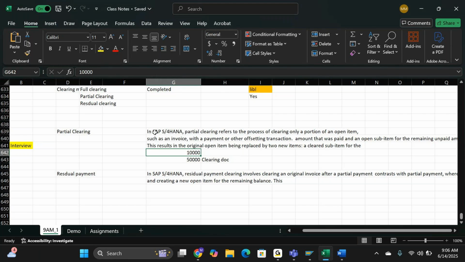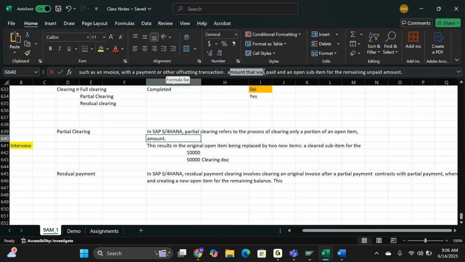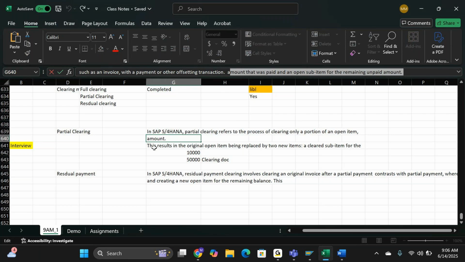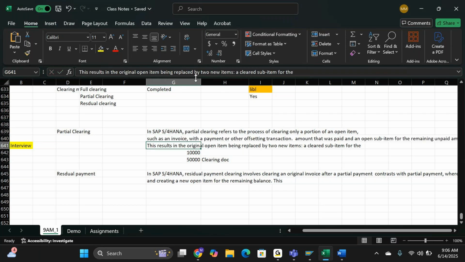That is partial clearing. I have mentioned here, see, in SAP S4hana, partial clearing refers to the process of clearing only a portion of the open item, such as an invoice with a payment or other offsetting transactions, the amount that was paid, and an open sub item for the remaining unpaid amount. This results in the original open item being replaced by two new items, a cleared sub item for the open item.